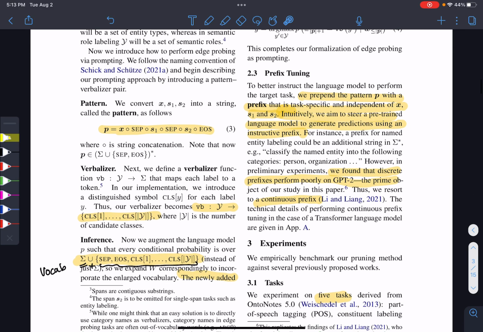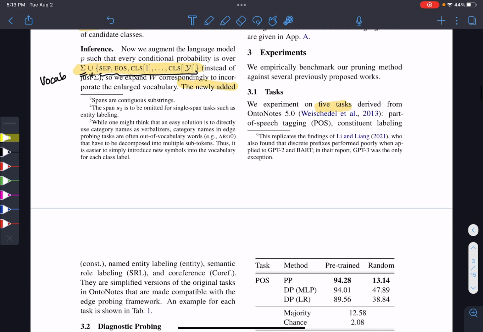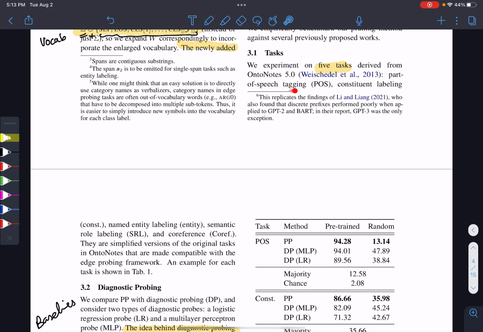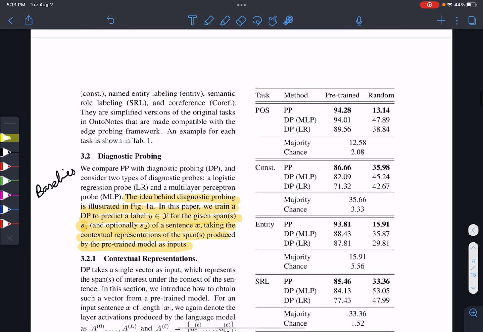Sorry. So prefix tuning: in prefix tuning they prepend the pattern with a prefix, which we discussed before, and they are using a continuous prompt. The tasks: there are 5 tasks. Part of speech tagging, constituent labeling, named entity labeling, semantic role labeling, and co-reference.